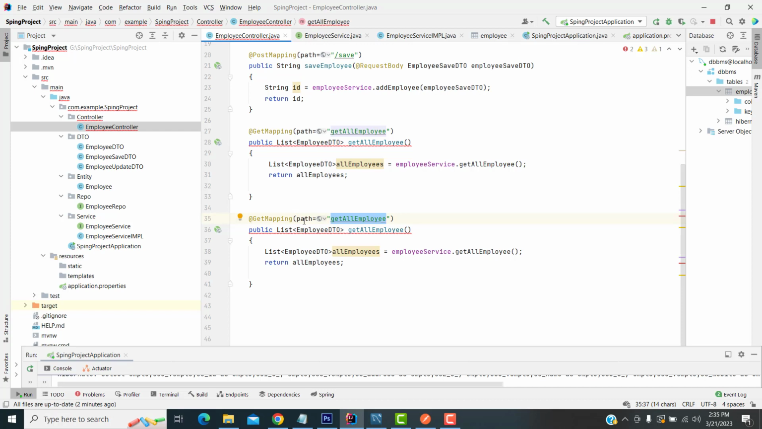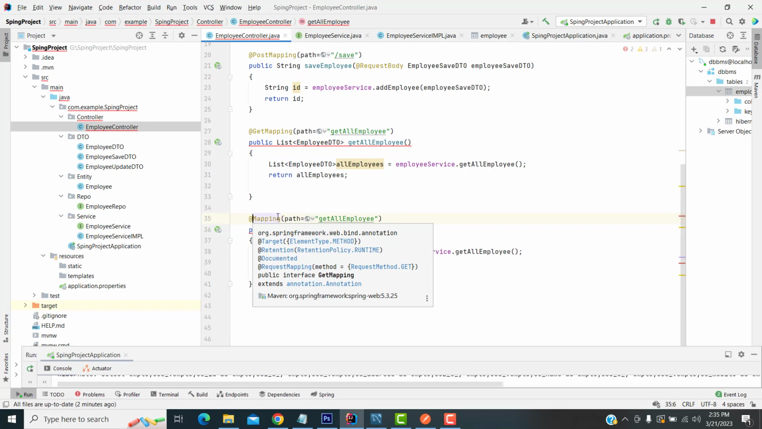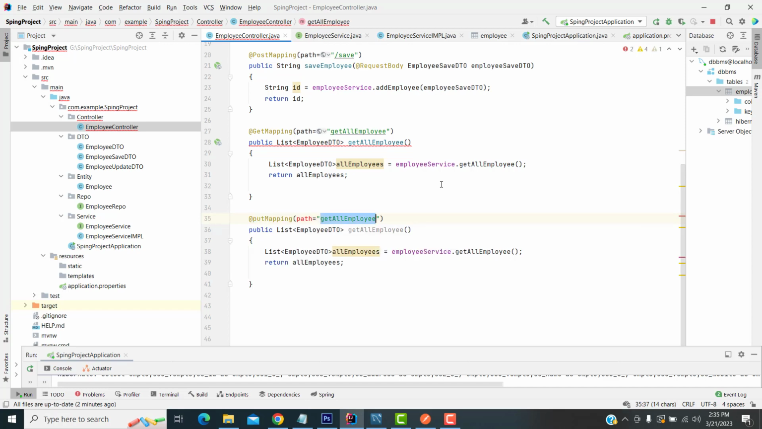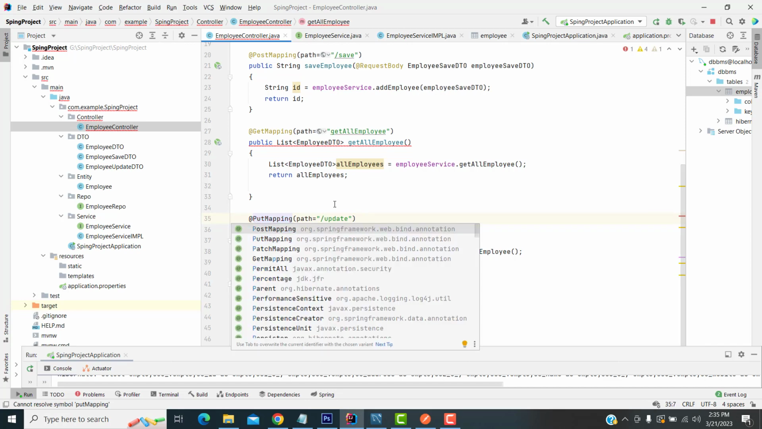put mapping. Here we have get mapping, but this one should be put mapping. You write put mapping, path, slash update. When the URL is coming slash update, it's a put mapping, right?